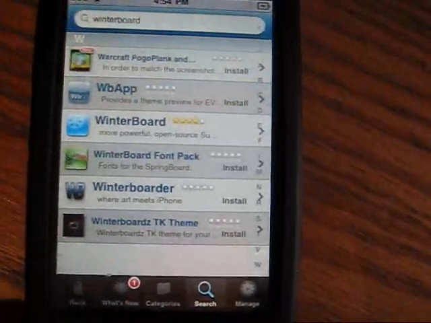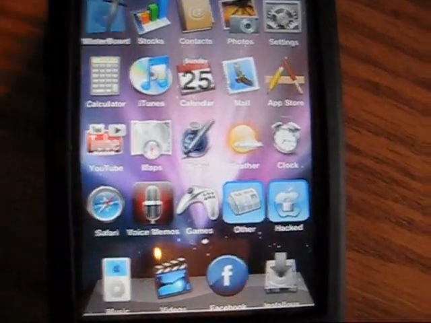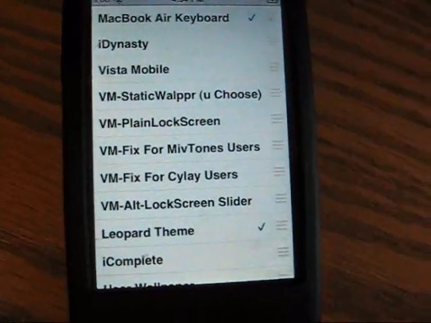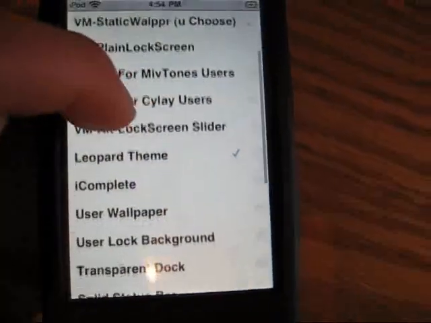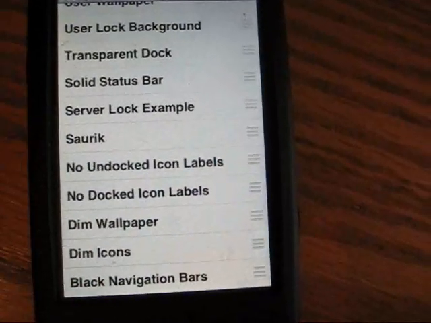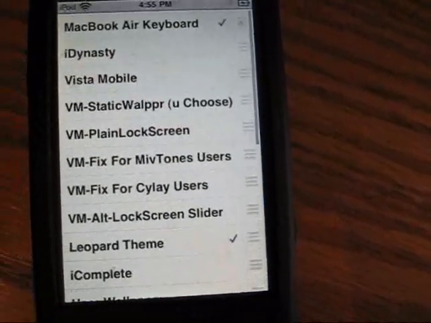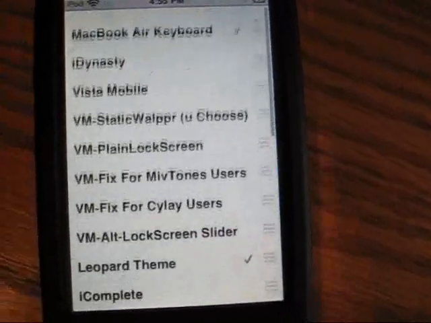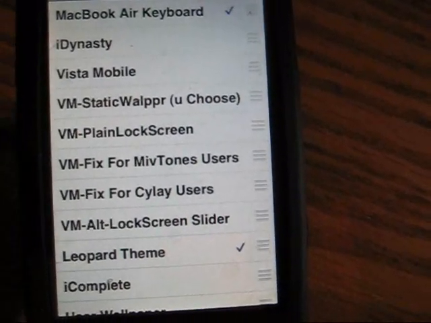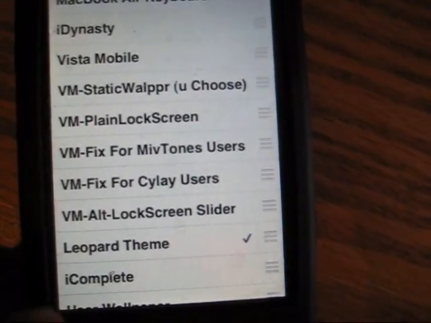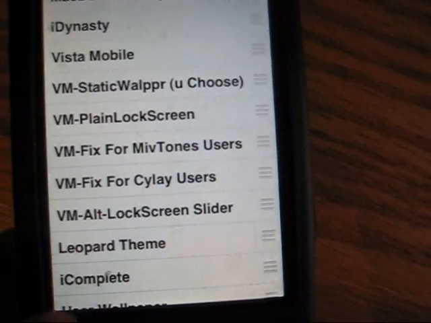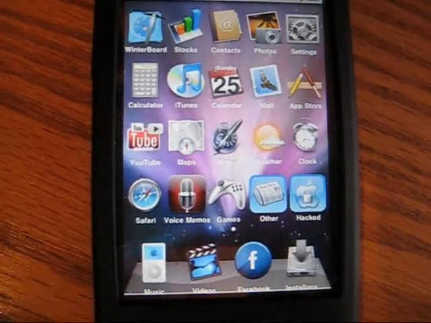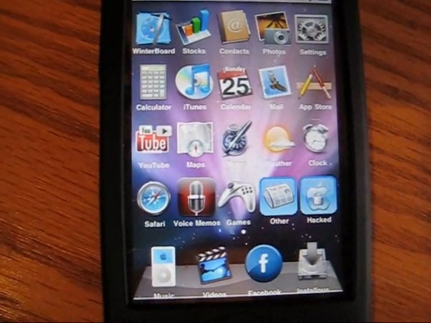Alright, once it is installed, you click on it, and you can change the following. Your theme again, your keyboard, the click sounds, etc. So I'll show you how. So I am using, actually, never mind, I'm using the Leopard theme, so we'll take that off and we'll put in iComplete. We'll hit the home button and let it load.